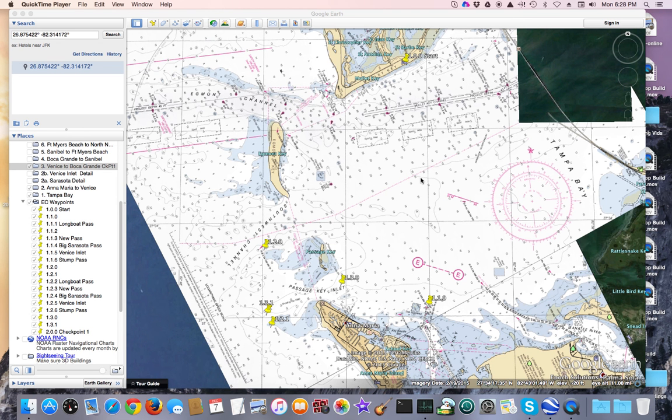Okay, I want to give you a little tour of how we are setting up our routing for the Everglades Challenge. We're using paper charts, but we're also using Google Earth. One of the things we've done with Google Earth is add some overlays that come from NOAA, the NOAA RNCs, or raster navigational charts. These are free, and you can add them to overlay on top of Google Earth, and they're very, very useful.